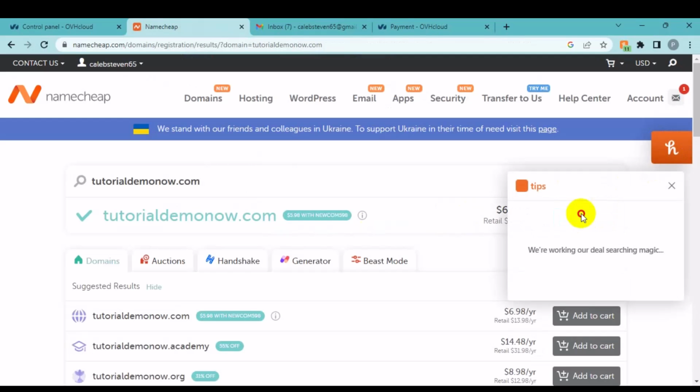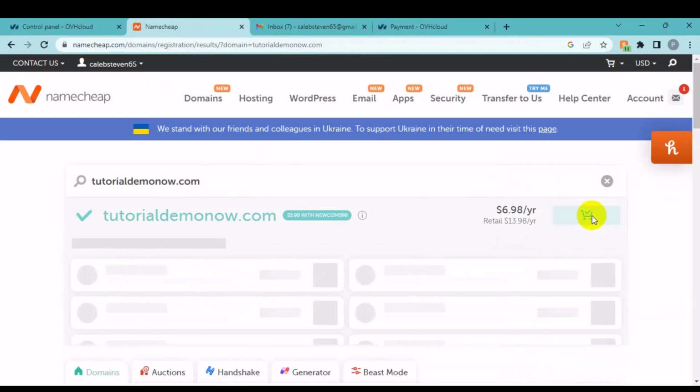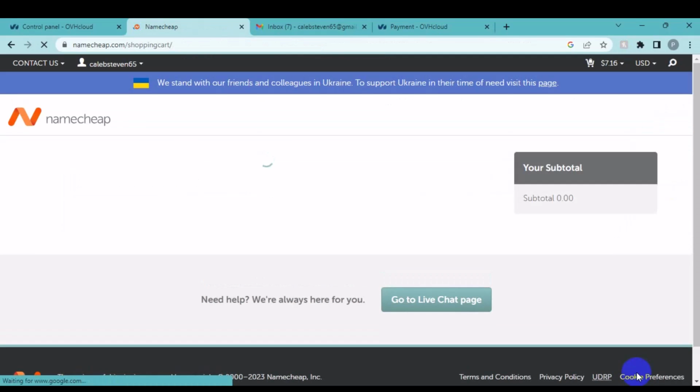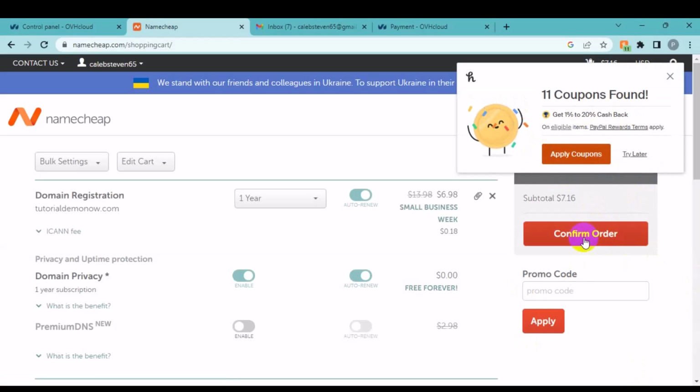Click on add to cart, then click on checkout. If you have not registered, it's going to ask you to register. Continue with that.